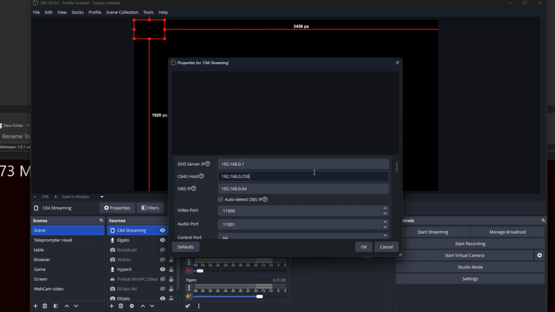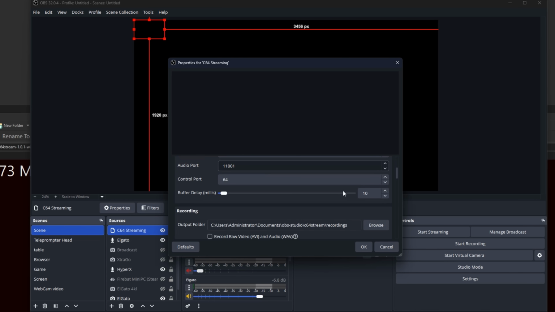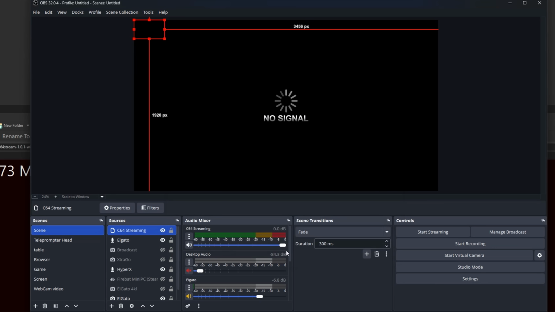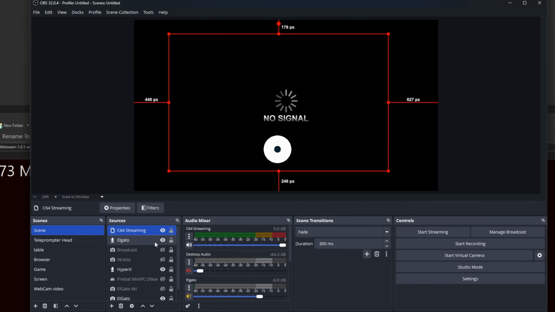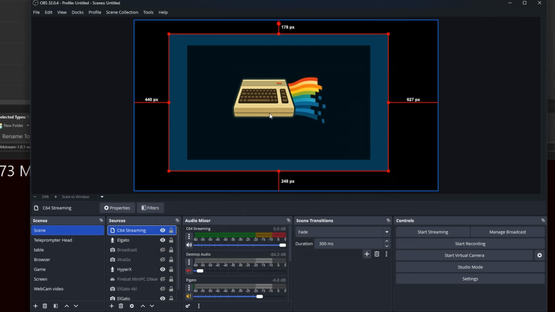All right, so we've got everything in here. The rest of this stuff is things you can play with on your own. I just want to get it working for you. If you don't see the little Commodore window in here yet, reboot, and then you'll see the little Commodore window. How cool is that?